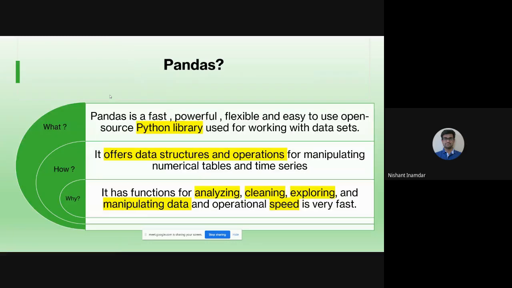So let's first understand what pandas is. Pandas is a fast, powerful, flexible, easy to use open source Python library. Understand this: it's a Python library written for working with data sets. What does it offer us, and why is pandas used? Pandas is used basically for analyzing the data, manipulating the data, and cleaning the data. And why is it used? Because it provides faster operational speed for working on these data sets.